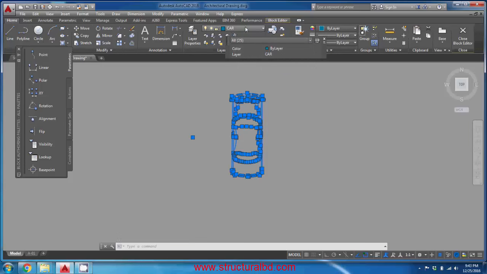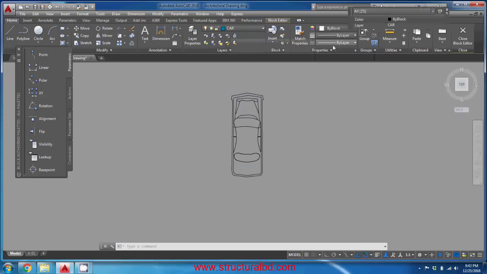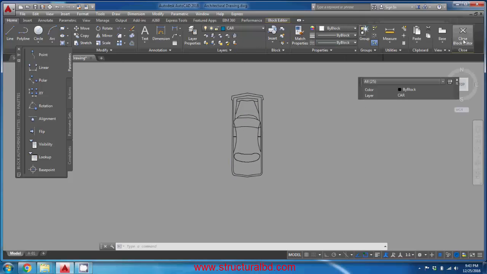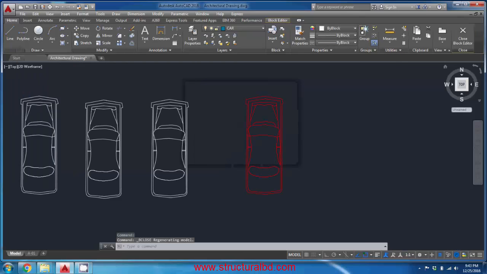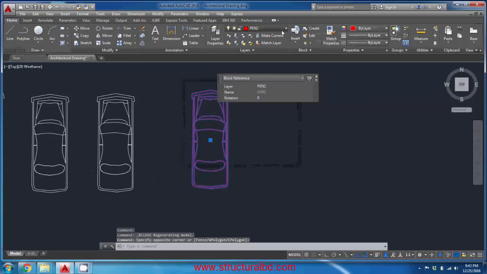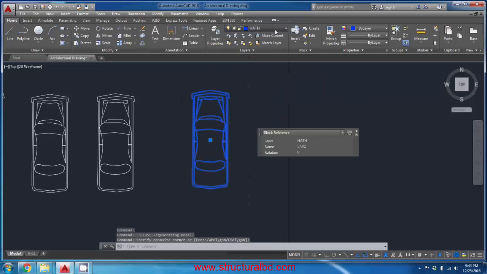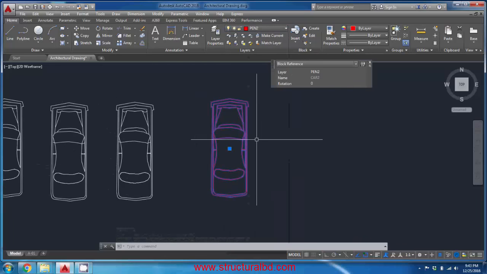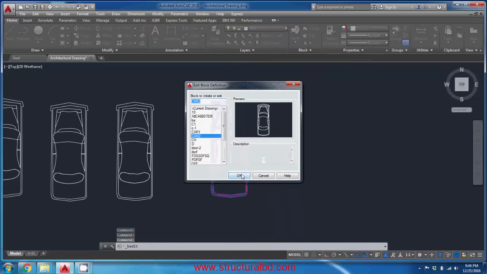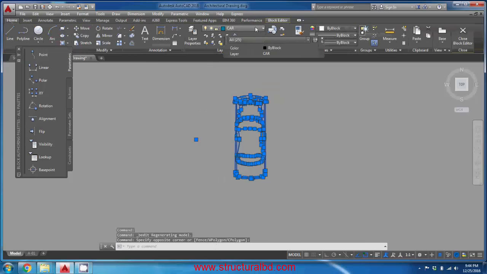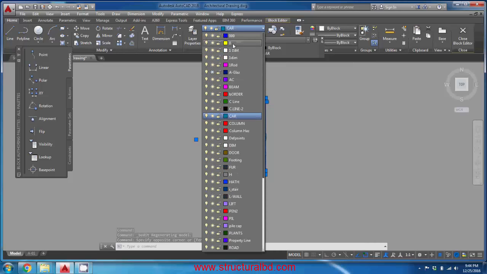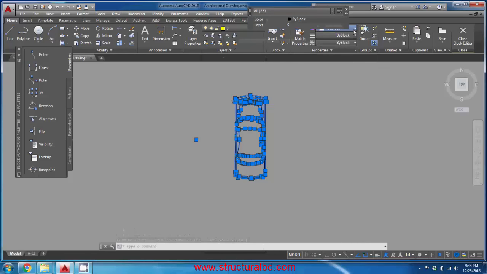And if I have a specific layer, then select all these as by block, and by block, then close this block editor, say save changes to car2, and now you can see the color has been changed. Now select this one and try to say hatch, so whatever I am choosing, the color is changing. So this is one way. There is another way you can do. Select the object and now change this to layer 0 and make all these by layer.